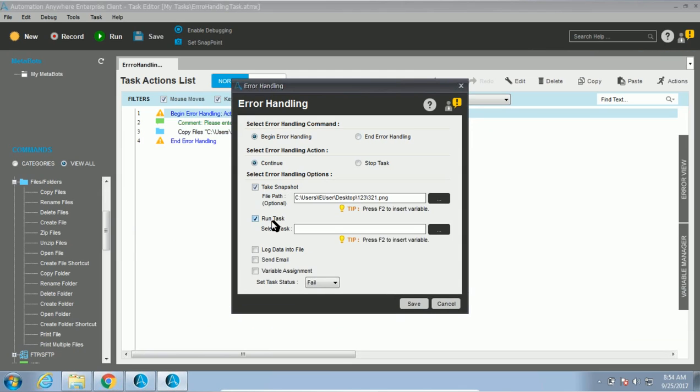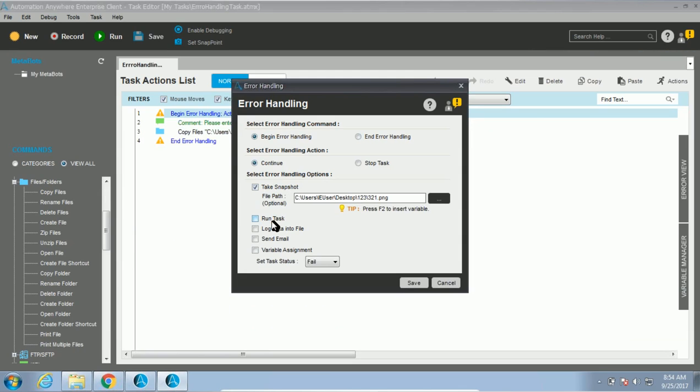Run the task. Previously, when I was telling you, I said I'm following some steps in my process, and if we get any error in that process, I want to execute some other task.